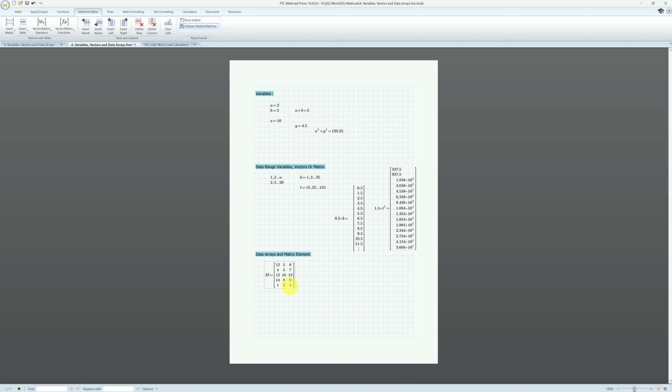Next, fill in the array elements. Simply click in a placeholder and type a number. Use the tab key to move from one placeholder to another. You can change the size of the matrix by inserting or deleting rows and columns.